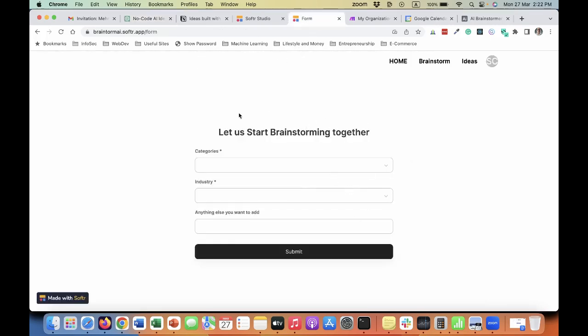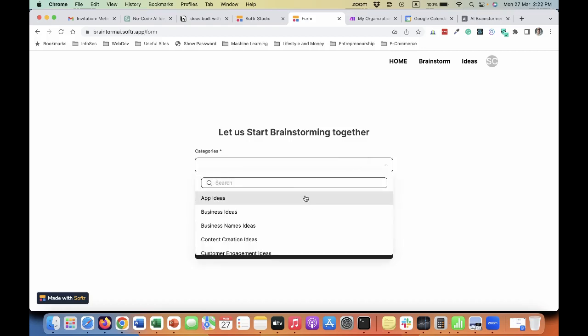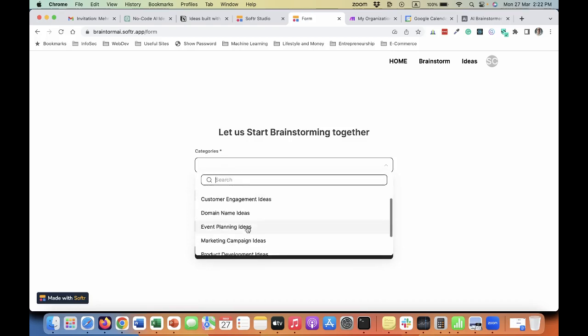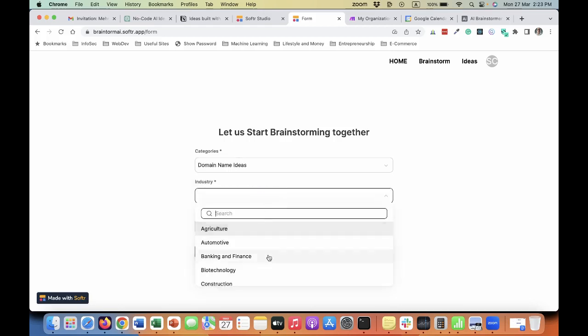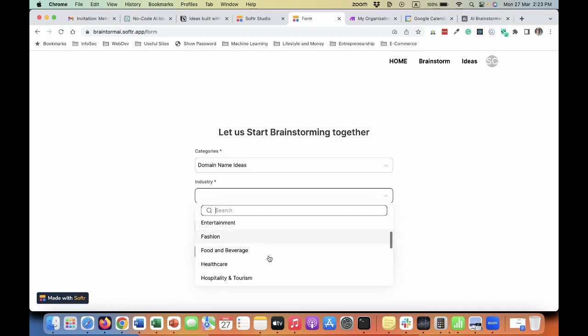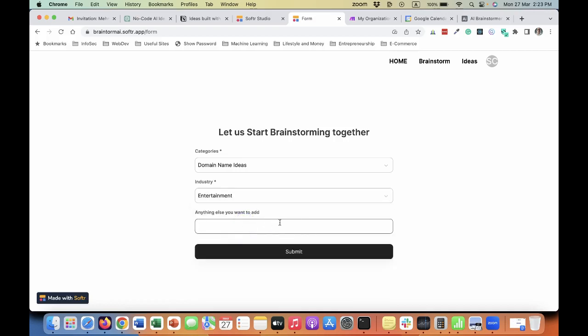So this is where you decide what you want to brainstorm about. Do you want an app idea, business name ideas, and so on. Let's say I want some domain name ideas, and the industry is, let's say, entertainment. If you want ChatGPT to have additional input, you can put that, but it's not necessary. And then you hit submit. So what will happen now is that once the form is submitted, it goes to the integration. I can show you what I have done here.